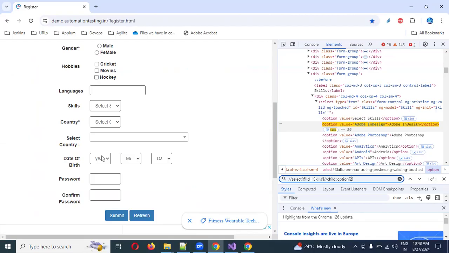And self is also there. Self is by default, you can use colon colon self. Automatically it will select as self. Self colon colon select. Now you can see by default in self it is going to select, that is called self. This way we can identify our select.